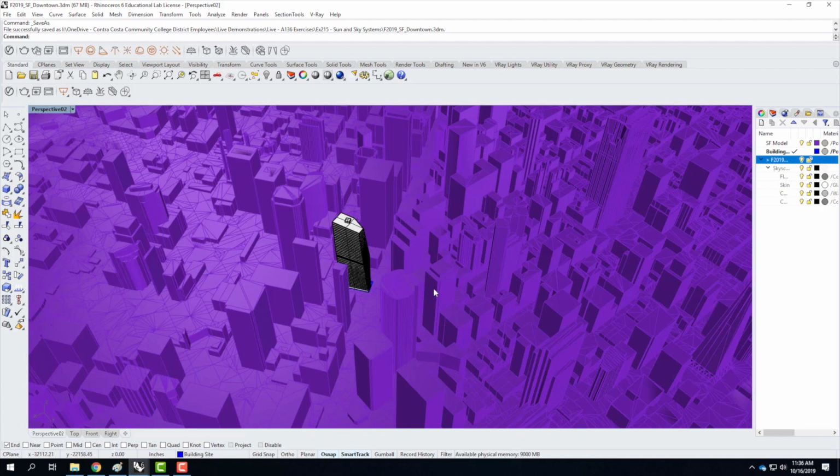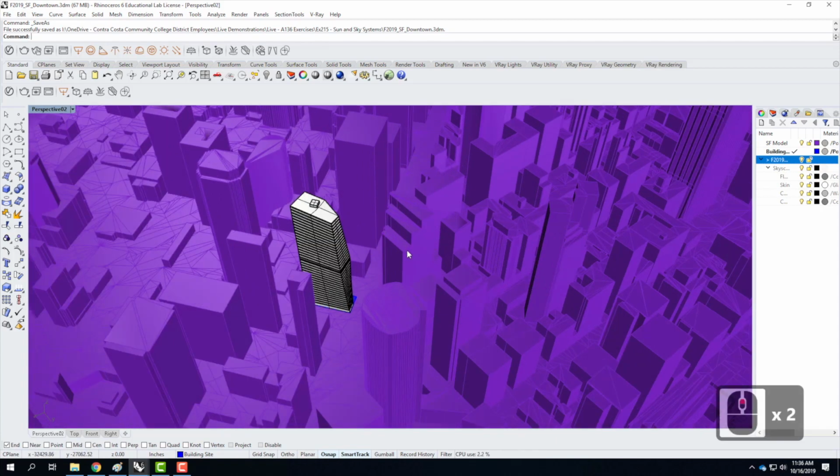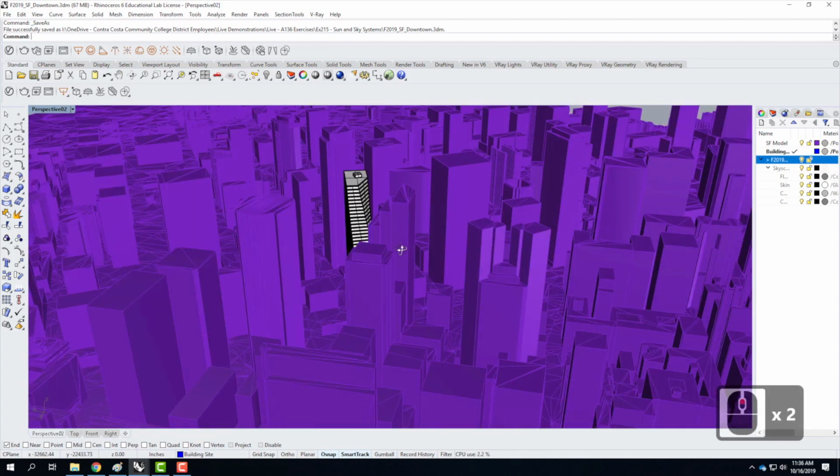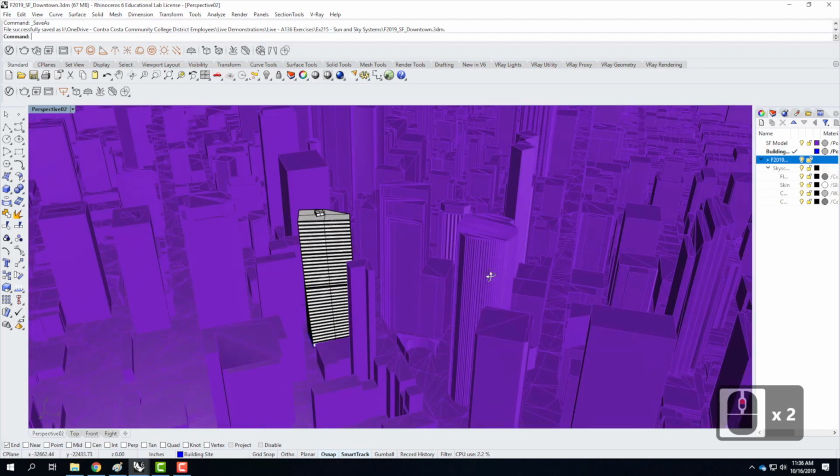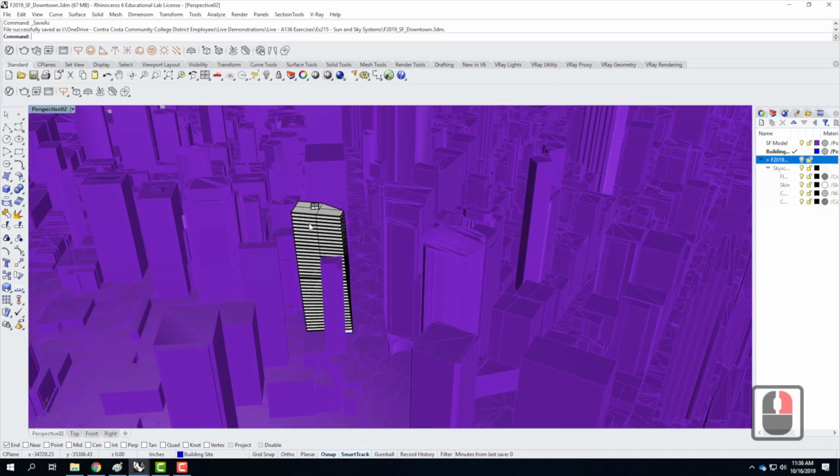So the next piece of this is to understand how to insert a sun and pick a specific time of day for this particular scene. To do that, I'm going to come up to the V-Ray toolbar here, and I'm going to click on the sun icon. This opens the sun creation panel right here.